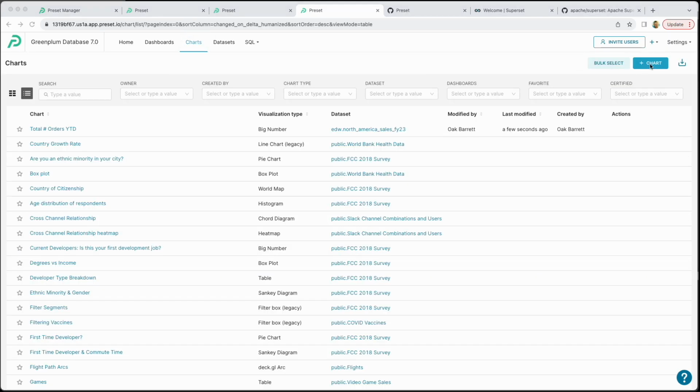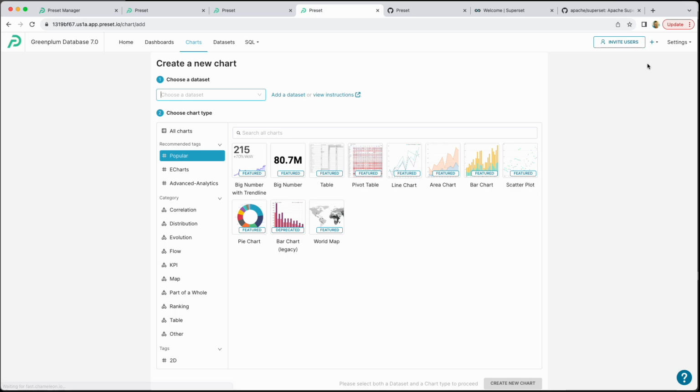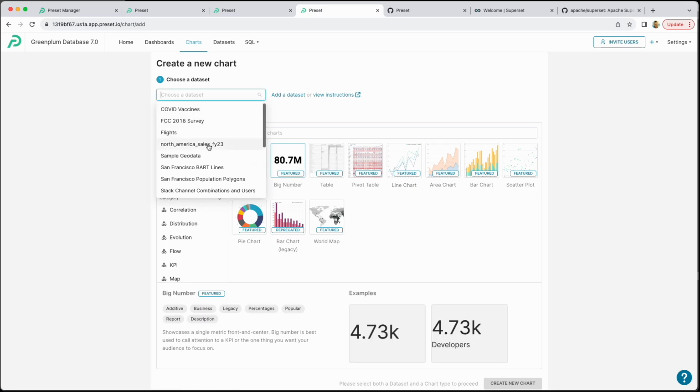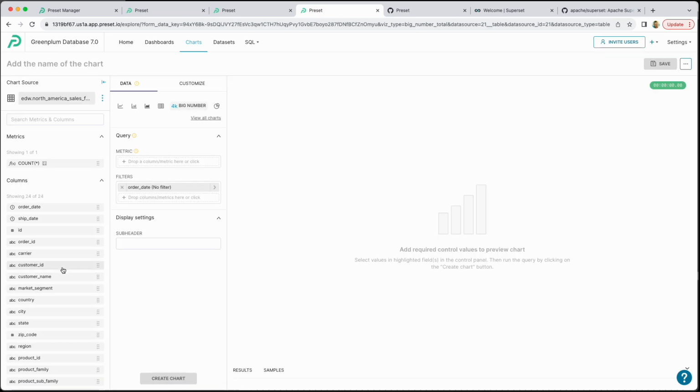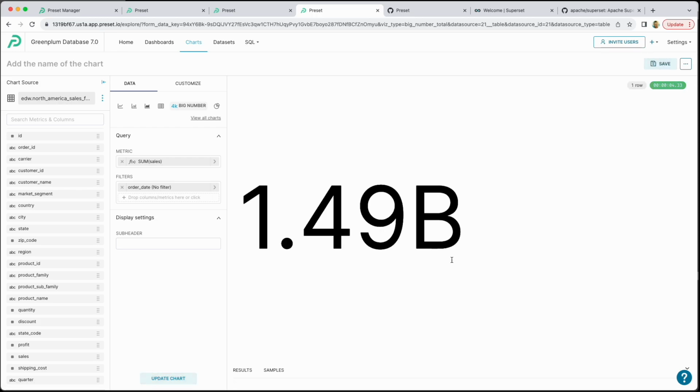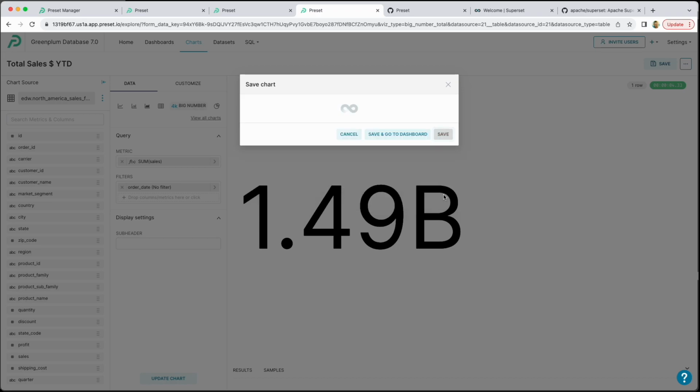All right, we're going to make another chart to add to that dashboard. So we'll click on the new chart. We'll do another big number. We'll choose our data set. In this case, we're going to go with the sum of sales year to date. And we're going to create that chart. And we'll add it to our dashboard and on to the next chart.